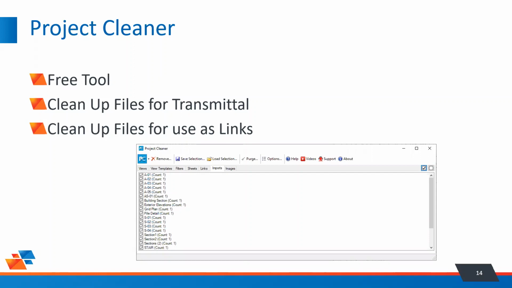So why would we do that? Well, when you receive a file from an external consultant, quite often you can free up to 50% of the file size by removing things like views, view templates, filters, sheets, links, imports, and images, the things you can see on the tabs there. Also, when you're sending a file out, maybe you want to send a PDF set of the documentation, but you just want to supply them with a model. You don't want to give them all of the other stuff. Well, the Project Cleaner is the quick way to clean up that file by removing all of the other data.